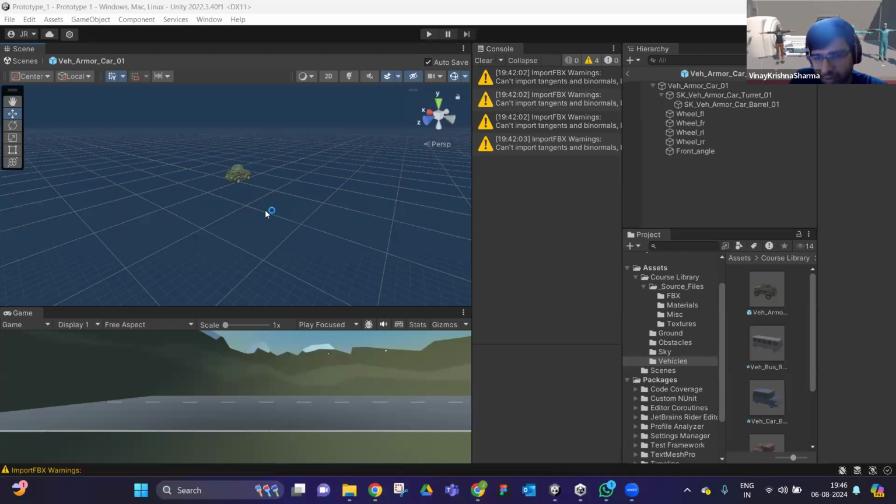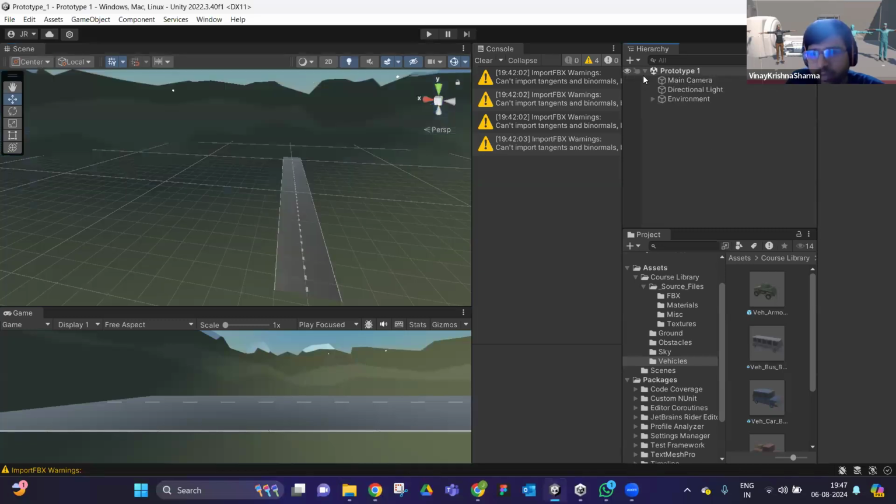Click on the little arrow beside the name of the car in the hierarchy on the left side, at the top left where you see vehicle, armor, car. Click here. Now you are back in the scene. So now you have to click and drag.